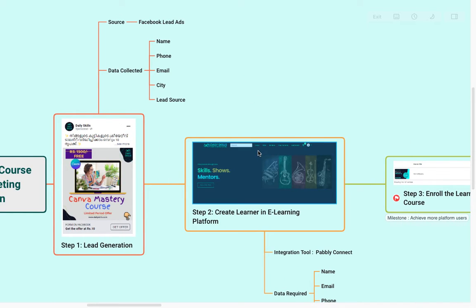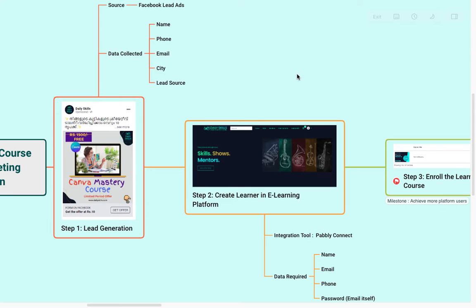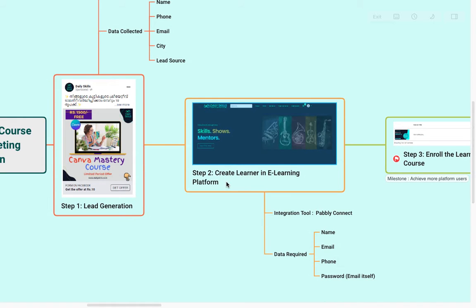And what we do in the next step is that now the platform which we are using for e-learning is Spay.com. So we take those details from the first step and we push those details into the platform as a new user registration by using the integration tool Pabbly Connect.